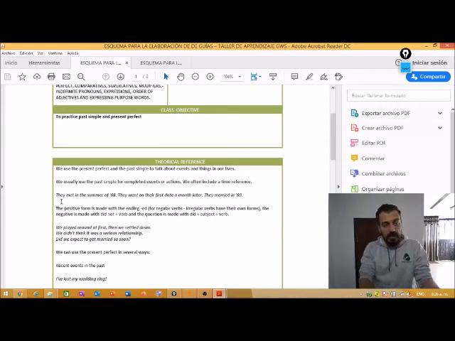Here is an example. They met in the summer of 68. They went on their first date a month later, and they married in 69. Okay? So, ellos se encontraron en el verano del 68. Summer of 68 is the time reference, la referencia del tiempo. Okay? They went on their first date a month later. Salieron en su primera cita un mes después que ellos se encontraron. Ahí otra referencia del tiempo. They married in 69. ¿Ok?